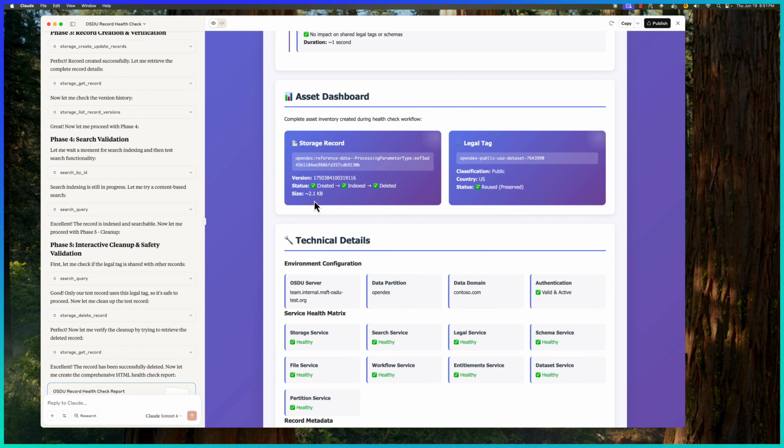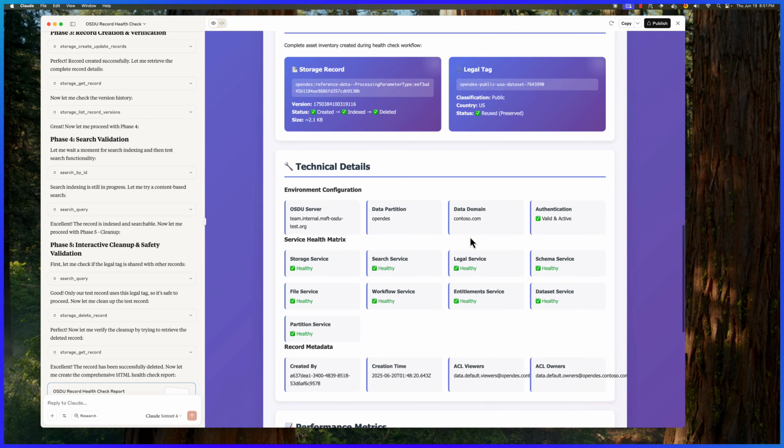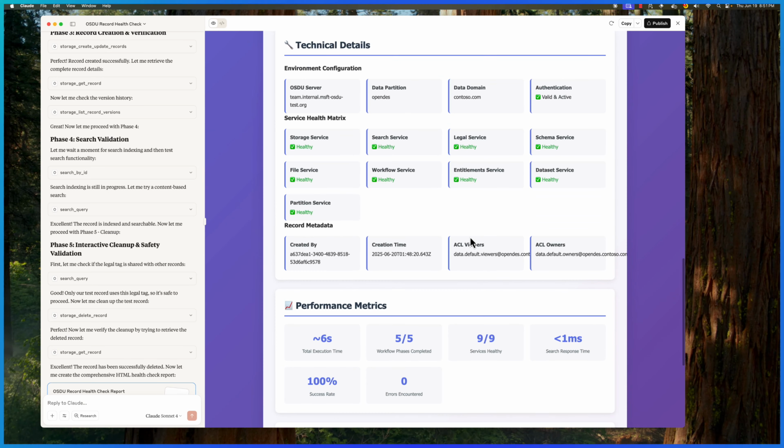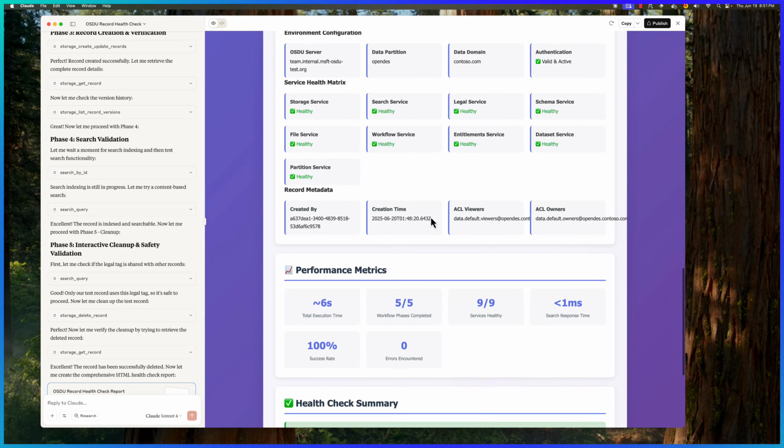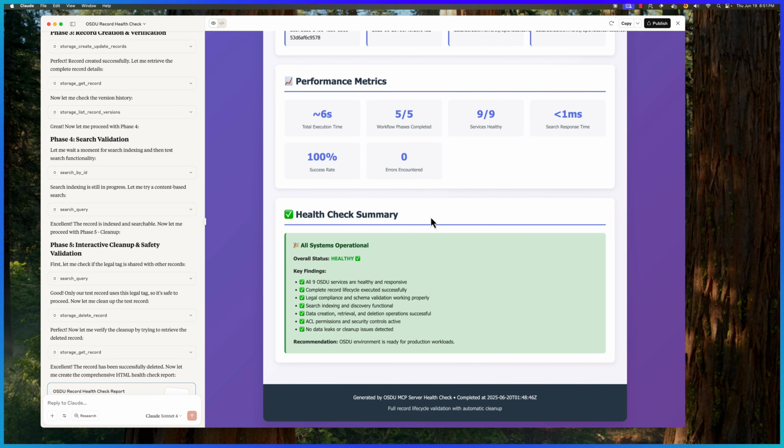The storage record information, here's the version. It was created, the size of it. This is the legal tag information. And so here we're looking at the services. It looks like it built up a matrix, said, hey, all the services that I know about are healthy, gave a little performance metric kind of thing, and said everything is good to go.